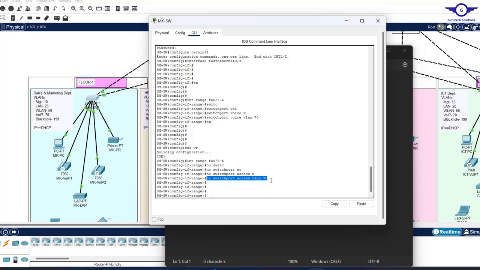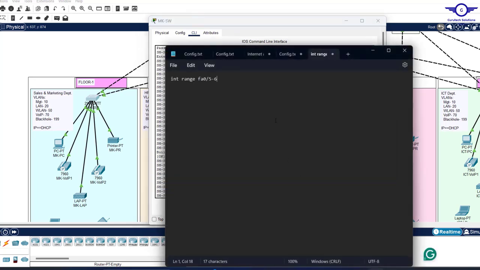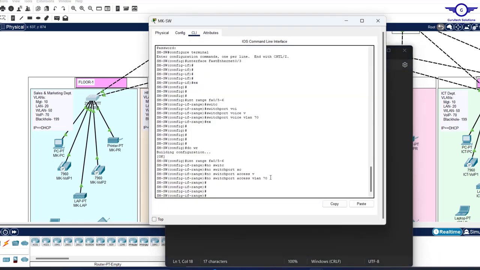When we do it this way, switchport access VLAN 70, we mean that that's a data VLAN. But we want VLAN 70 to be our voice VLAN, not data VLAN. So I just go here and paste that interface range, that one, then no switchport VLAN 70.